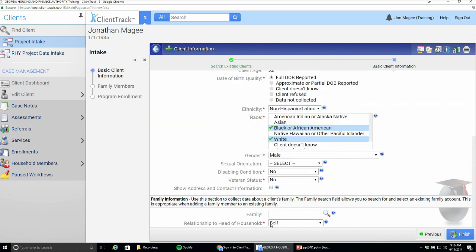So continuing on here, this last step, we can leave this family totally blank, and then relationship head of household would be self, because when doing an intake, we always want to start with the head of household. So that's something to consider if you're doing a family. Always start with whoever is considered the head of household, and that's what this represents here, that they are the head of household. So at this point, we'd go ahead and click finish.